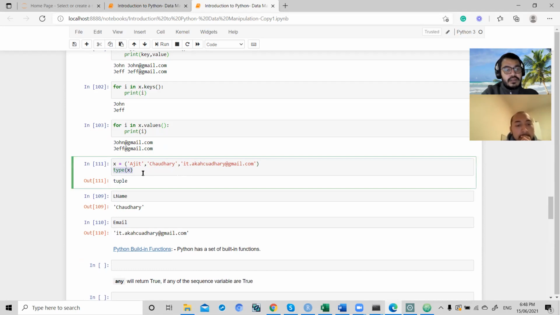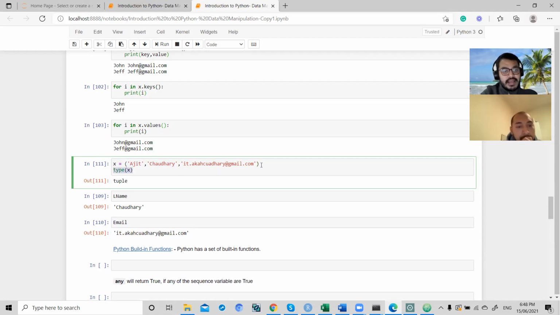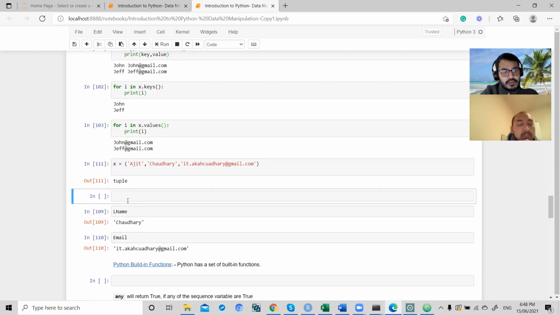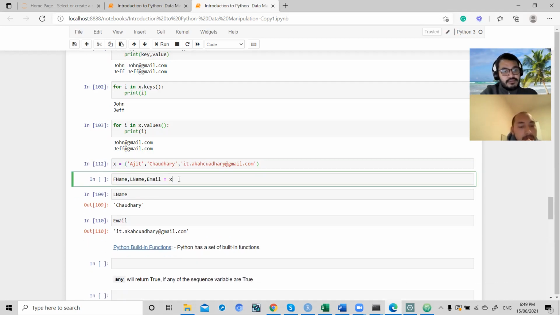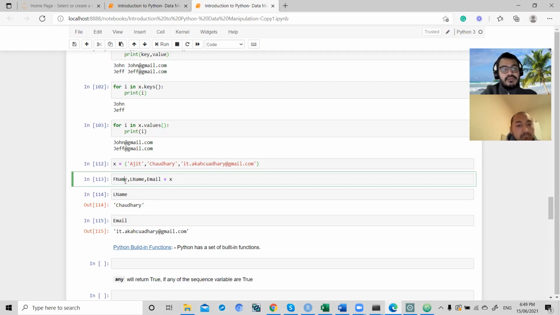To fetch the value of each tuple, we can store this information separately, as first name, last name, and email, and you can fetch that information somewhere else if you want to. So we can store it in this way, separated by commas.